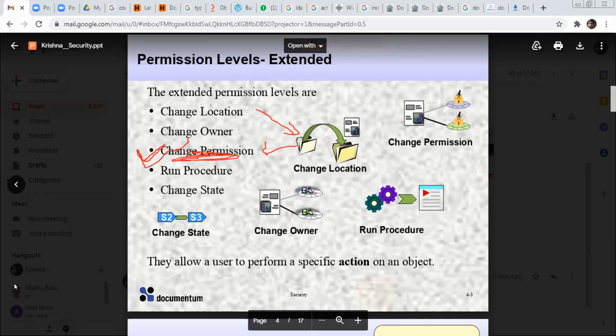There is one user, ABC user. ABC user has a browse permission on all those 70 documents, right? He wants to have read access on all those documents. Such permissions we have: browse, read, and so on. Now he wants read permission on all those 70 documents. How does he get it? The person who has the change permission is the one who will allow that user to make that change.